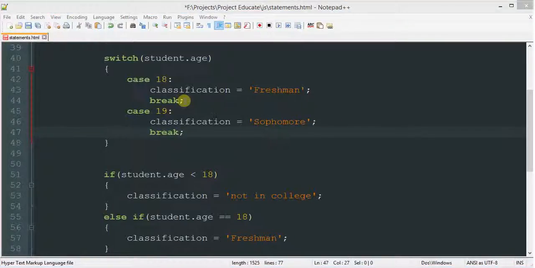If you do not do that, then what's going to happen is what you call fall through. This is going to fall through. That means this is going to run and it's not going to stop, and the next condition is going to run as well. And you don't want that. You just want when the case is 18, this to run, and when it's 19, this to run. So you need to put your break after each case.